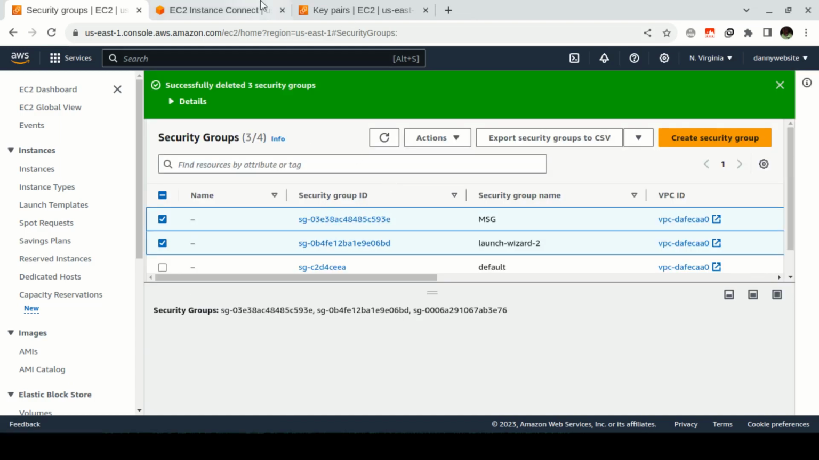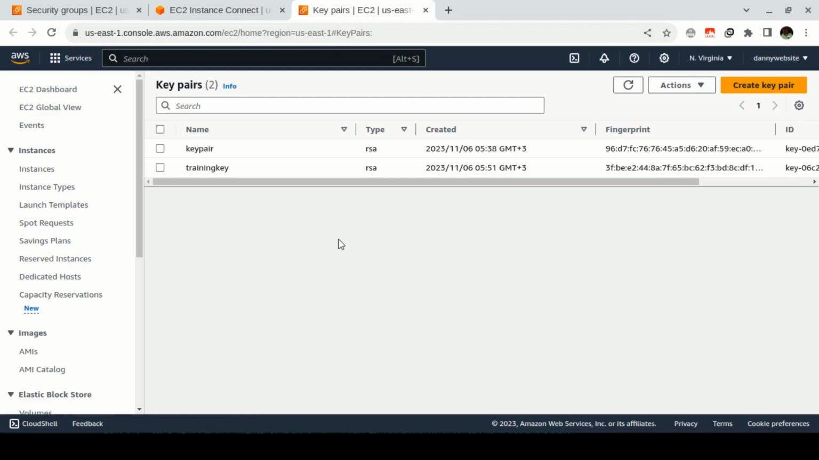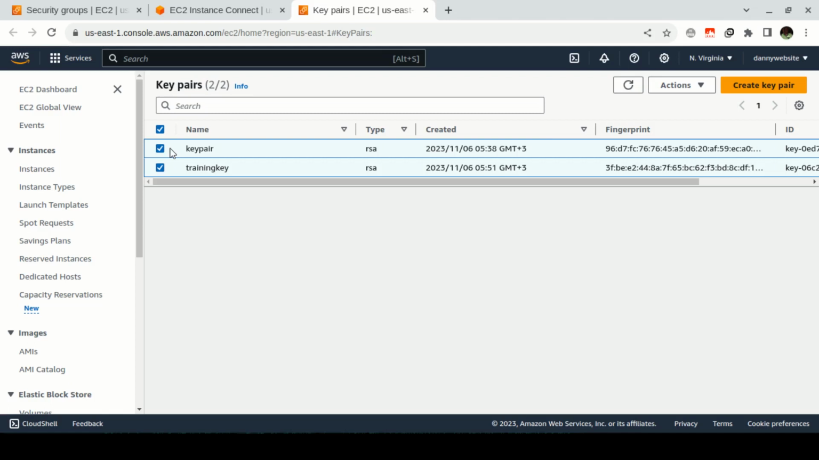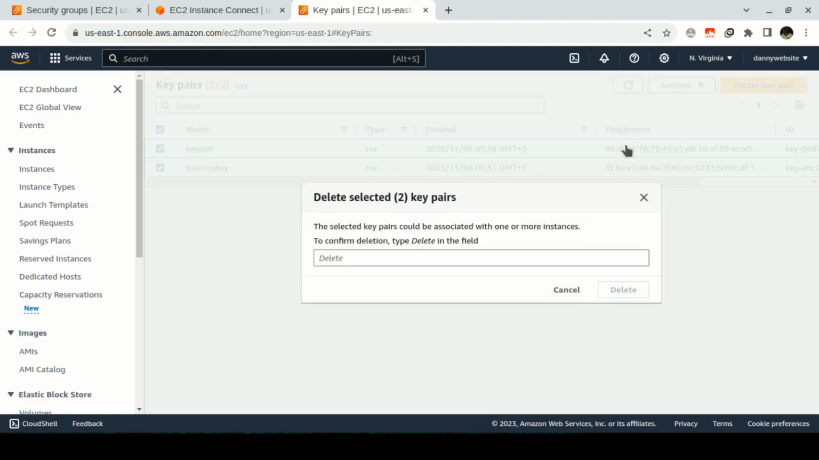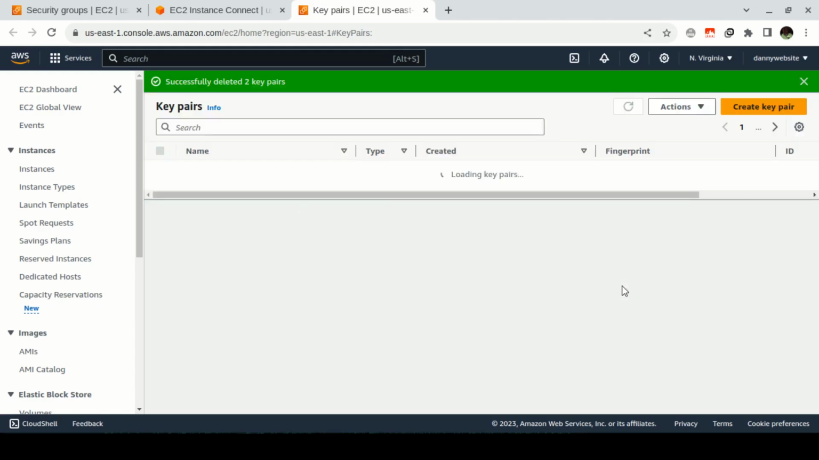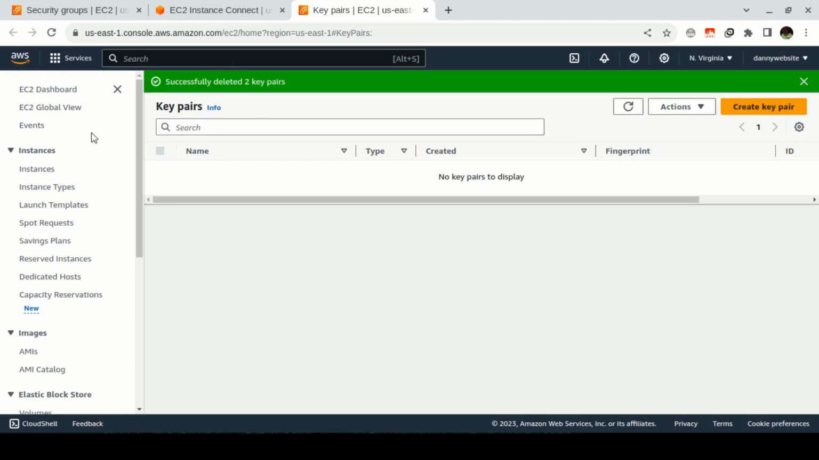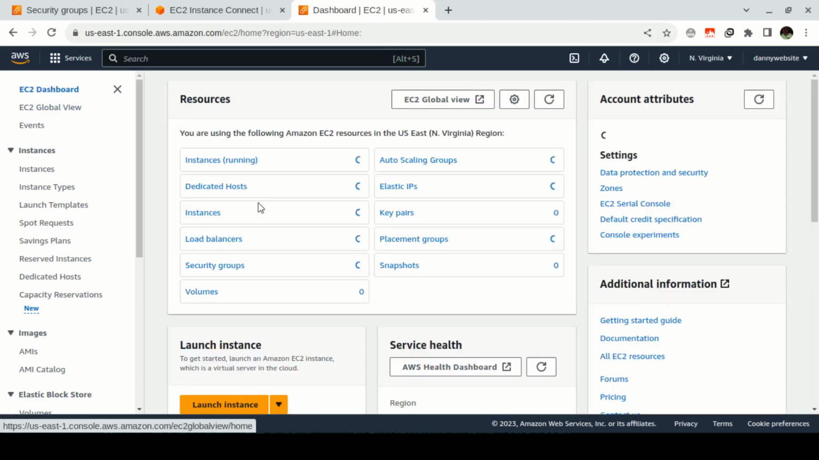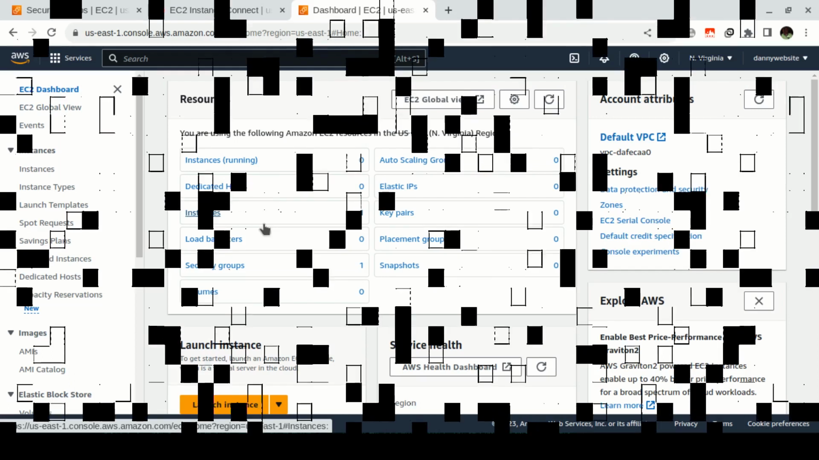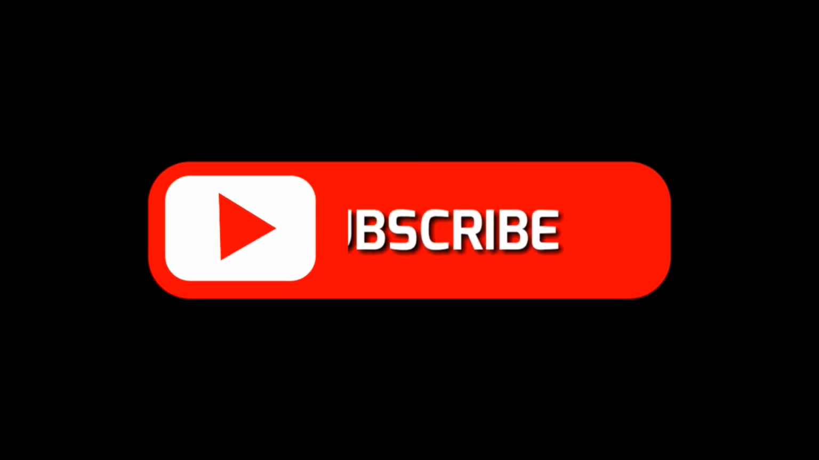As that happens, let's also proceed to the key pair section. Let us select all, click on that drop down and select delete and confirm delete. Alright, that being done, we are sure that we will not be charged by AWS for the instance that we had created. So I think that should mark the end of this video.